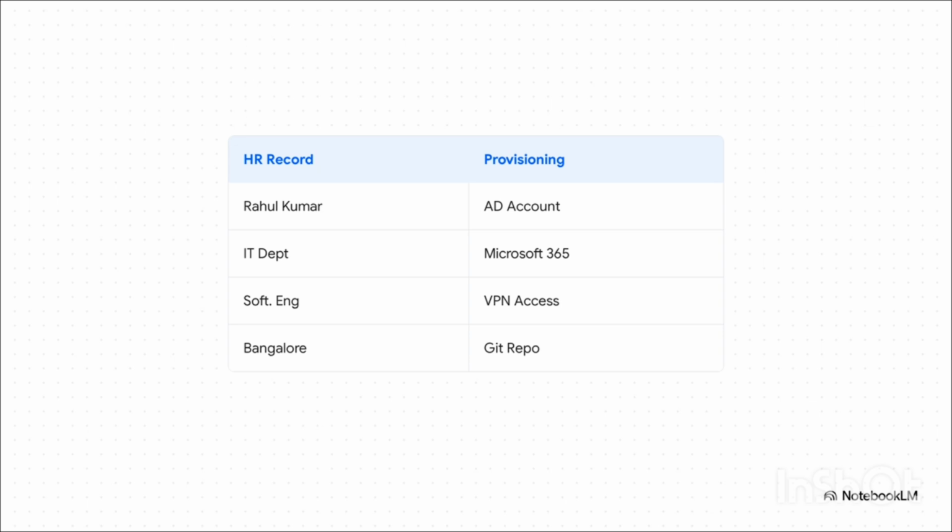Rahul Kumar joins the IT department in Bangalore as a software engineer. Now look at the right side. We see SailPoint's provisioning, which is the effect. Based purely on his HR data, SailPoint automatically provisions his developer birthright access. He gets an Active Directory account, a Microsoft 365 mailbox, VPN access, and Git repository access. Plus, his manager gets notified automatically.